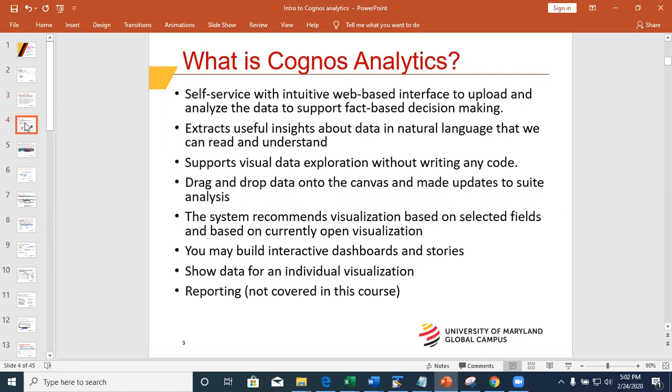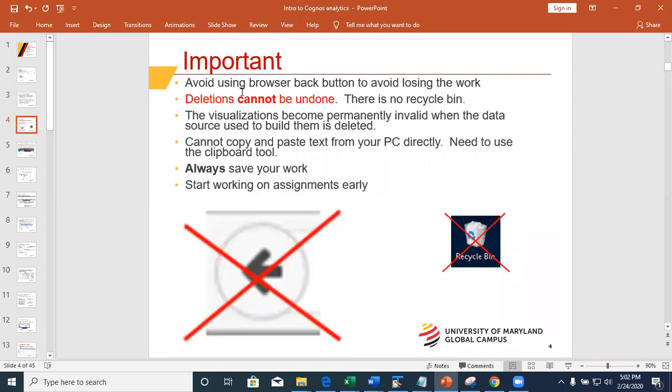Okay, so key things here. You don't want to use your browser back button because you're gonna lose work. Remember that deletions cannot be undone. There is no recycle bin. Now, if you delete the data files used as a source to build the visualization, and I'm gonna repeat it multiple times, then your visualization is gonna become invalid, and you cannot recover it, right? You always want to save your work, and you want to start working on assignments early because if you get stuck, you know the story.